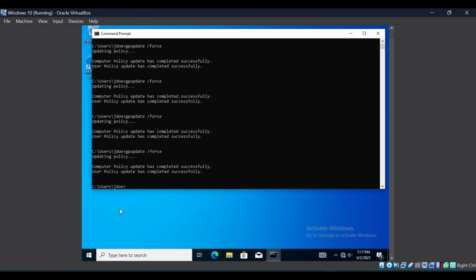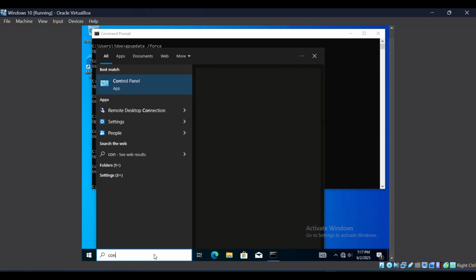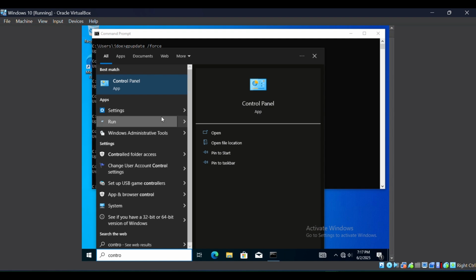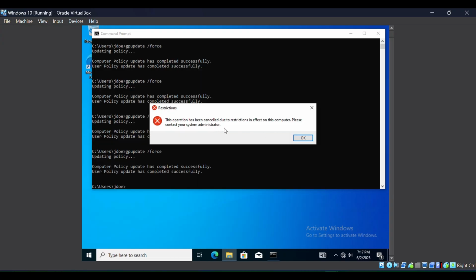So now that it's done, we can go over here and type control panel and try to get into the control panel. And we can't. It says the operation has been canceled due to restrictions in effect on this computer. Please contact your system administrator. So that's basically the result of what we just did, and that's how you create a group policy.